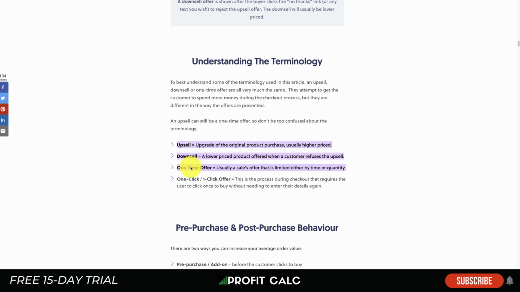So let's first dive into the terminology here. We'll go over an upsell, a downsell, versus a one-time offer. An upsell is going to be an upgrade of the original product purchase, usually at a higher price. For example, if you're selling a widget for $100, maybe there's a nicer one you can add on too for $150. So you can add that on as the upsell. There's also going to be a downsell. It's going to be a lower-priced product offered when a customer refuses the upsell.